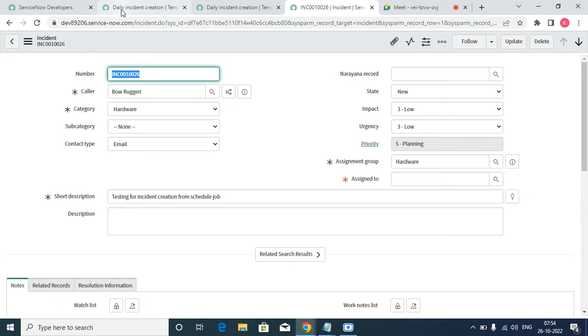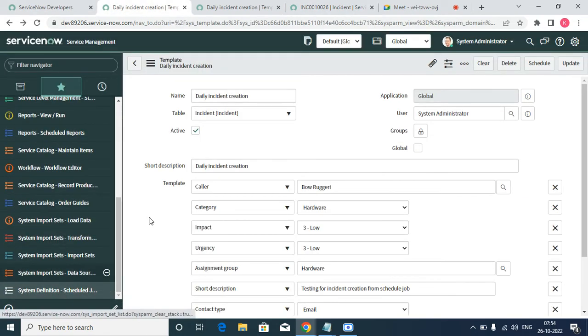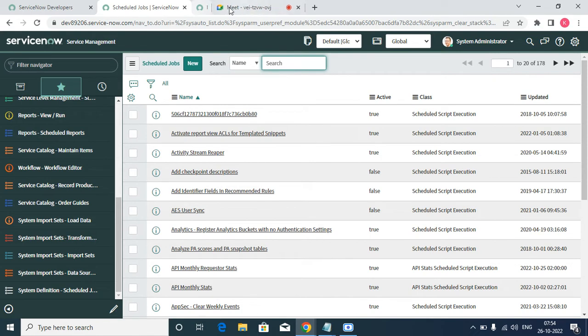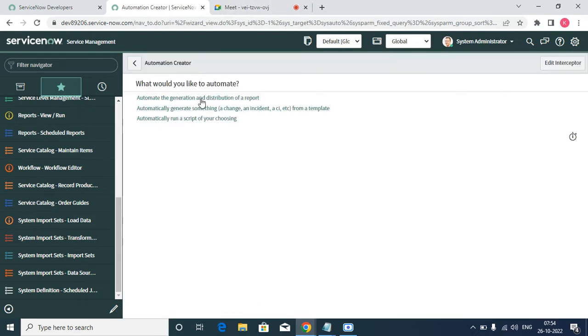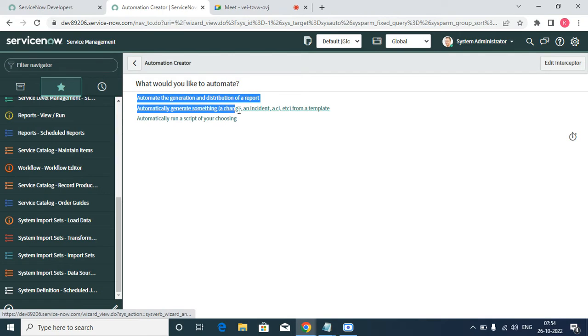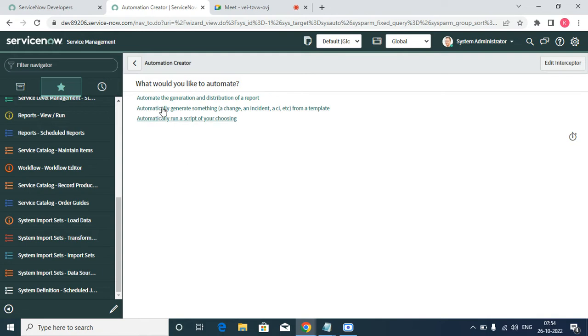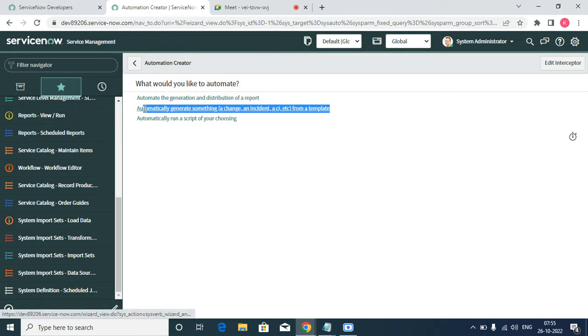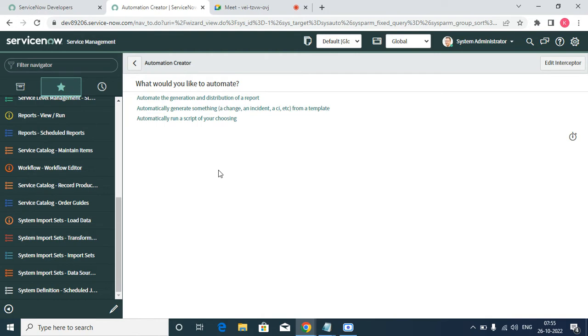Now the next step. Here we have the scheduled jobs. We have seen the automatic generation and distribution of a report. We have already scheduled a report to a particular person. We have seen it, and automatically generating something, a change or an incident or a CA, from the template. That means we have already scheduled a template. From the template, we can do the same thing.